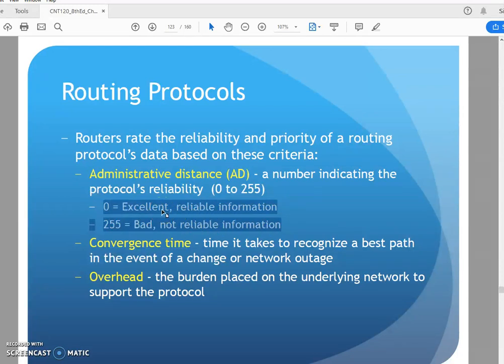0 being excellent, outstanding information, very accurate, very reliable. Meanwhile, 255 is horrible, bad, should not be trusted. We should not use that.